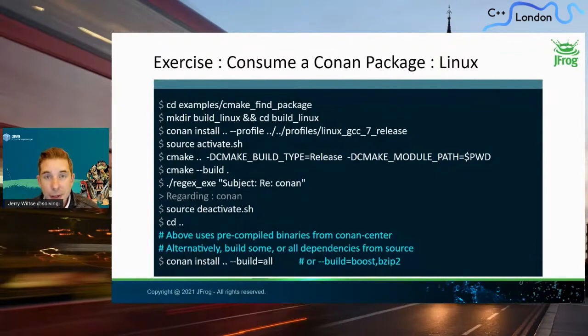So here are the commands for the exercise. Again, these commands are available in the slides, and you can run them yourself from the Git repository we showed earlier. The operative command here, again, is Conan Install, which you can see on the third line.